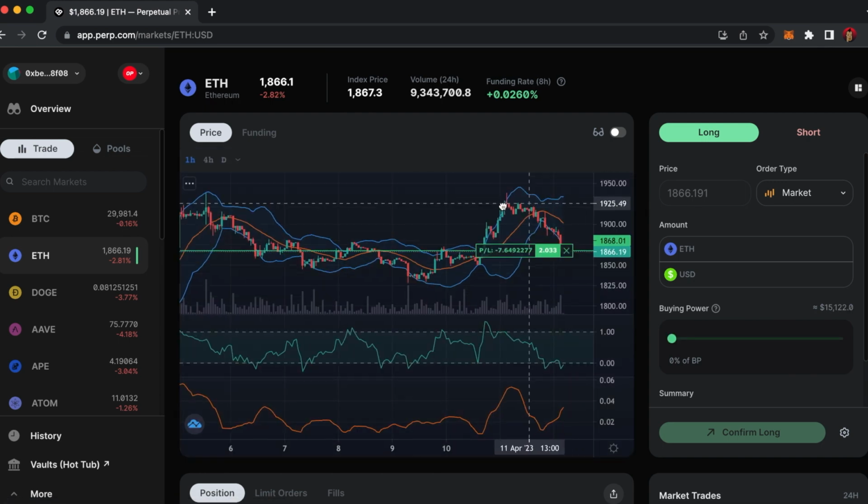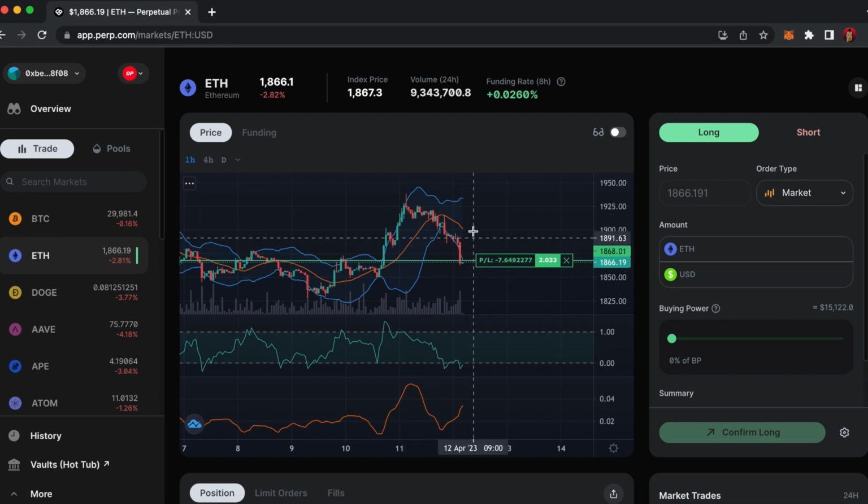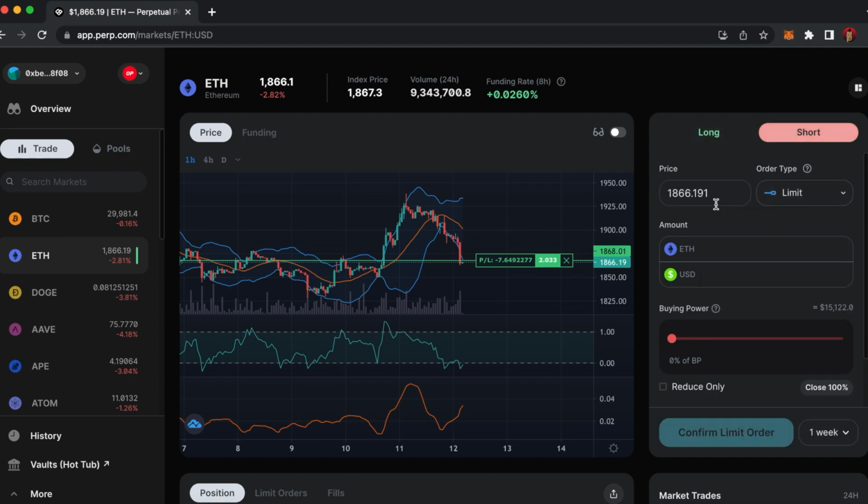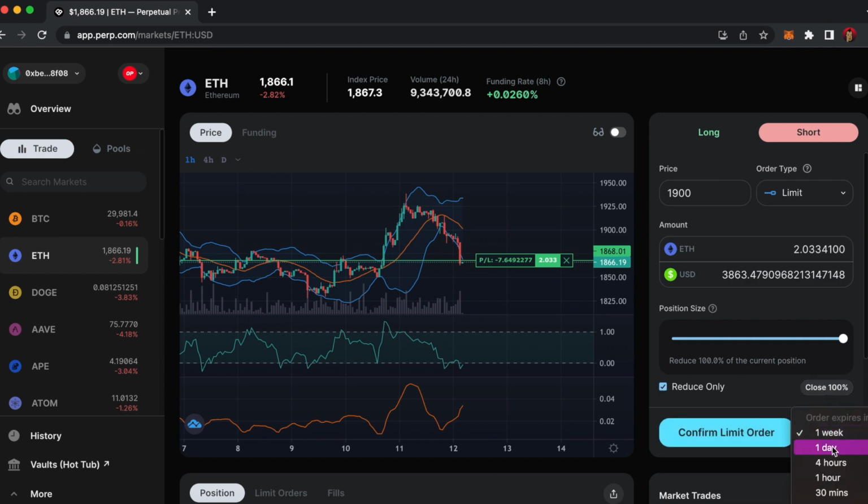Now we're going to place some limit orders to automatically lock in profits if the price rises, and limit risk in the event the trade idea doesn't work out. So I'm going to place a limit order that will lock in profits when the price of ETH reaches $1,900. I'm then going to check the reduce only option, as I only want this short position to close the existing long position, and then also select the close 100% of the position option.